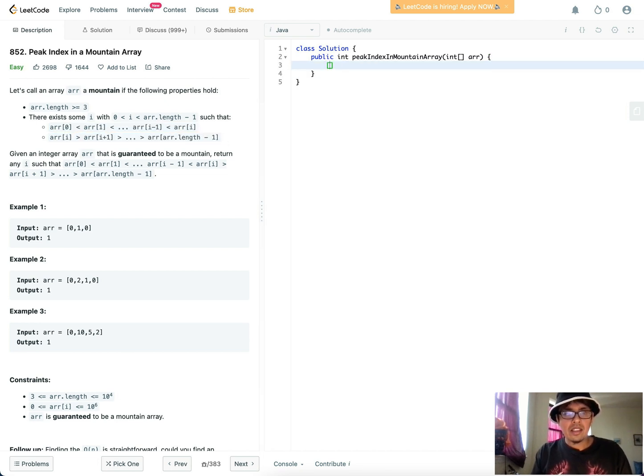Given an integer array AR that is guaranteed to be a mountain, return any I such that the conditions above hold: AR[0] < AR[1] < ... < AR[I-1] < AR[I] and AR[I] > AR[I+1], and so on. So I is not the center of this array, it is the peak in the array. And there should be one peak.